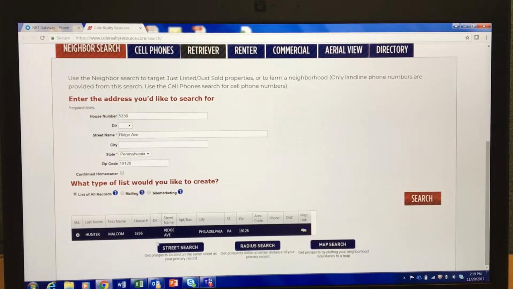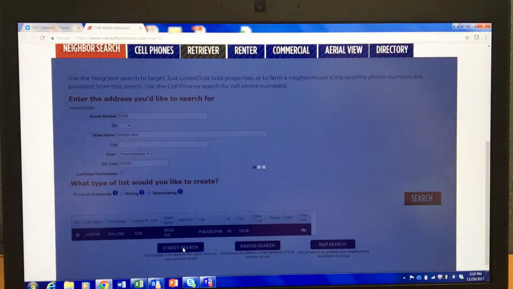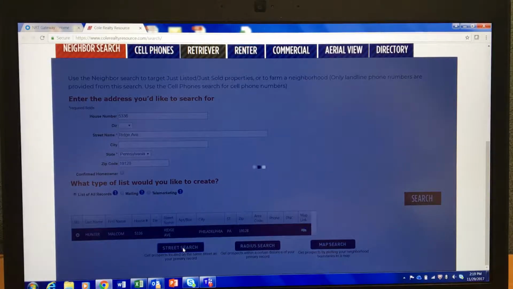So what I'm going to do is I have an opportunity here to do a radius search, a map search, a street search. We're going to take a feel for these real quick just so you get the feel for what the different pieces are, just in case you're looking for something specific. So street search, if I pop this one up, it will literally give me all of the addresses directly on Ridge Avenue here.